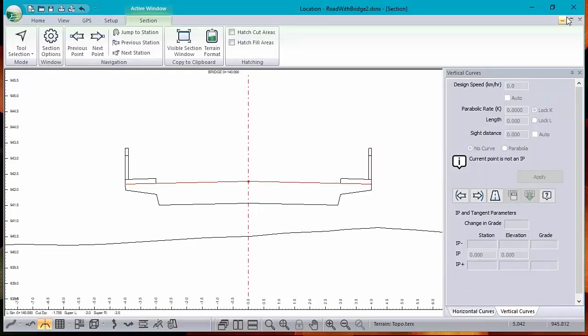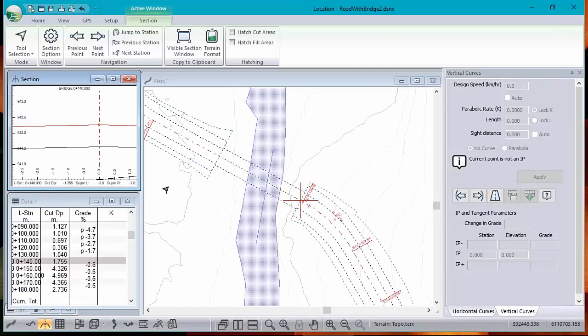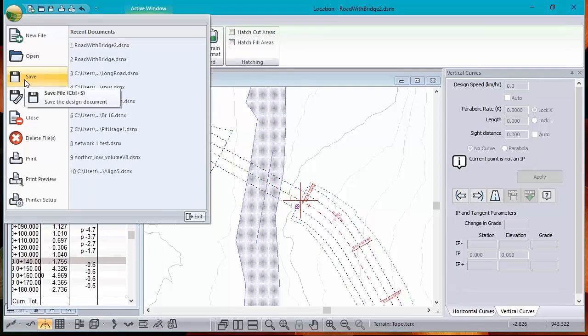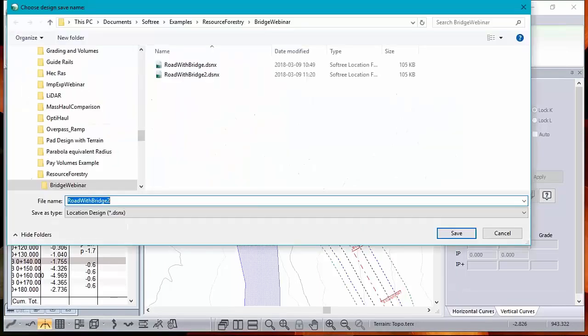Let's do it differently this time. So I'm going to save this design. I'm quite happy with it. But the bridge has a vertical abutment perpendicular to the road. Let's see if we can make that a little more realistic. So the first thing I'm going to do is I'm going to save this as a surface. The surface, here it is.